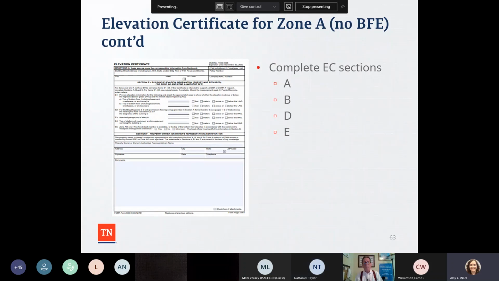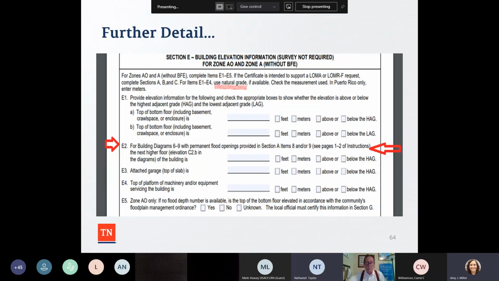One thing when we're looking at Section E: when the surveyor is shooting the elevations, you're going to be looking at it based upon natural grade, and then making sure that if there are flood openings, E2 is completed. Sometimes this is left blank when there's a crawl space. So you want to make sure that the surveyor has completed these elevations, because it is important for insurance ratings.